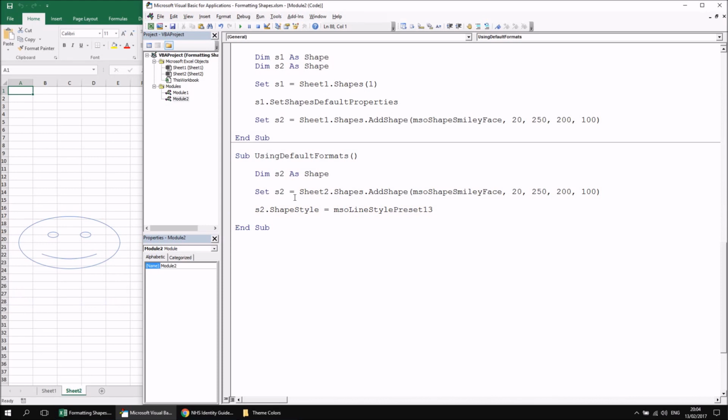Okay, so I think that's probably enough for this basic video on formatting shapes. We've got a few more things to talk about with shapes. Primarily, we've got text to deal with. We haven't added any text to any of our shapes yet, and that's a slightly different topic, so we'll have a separate video all for text.